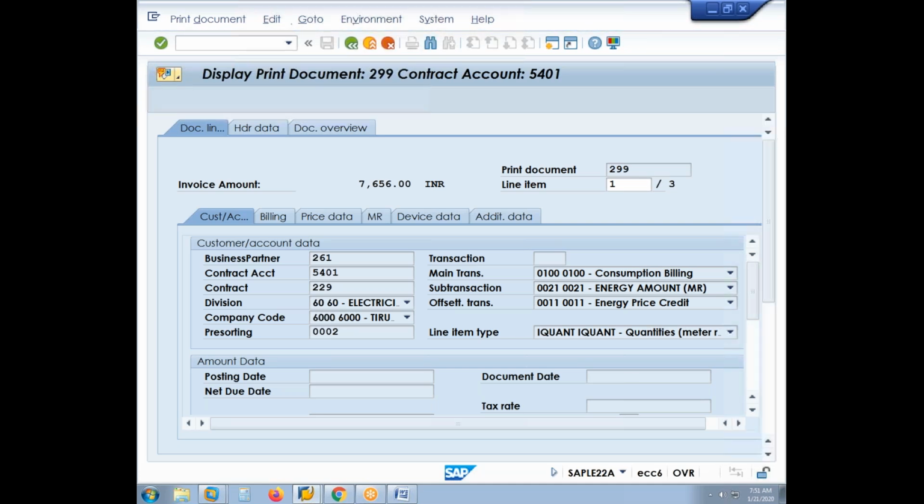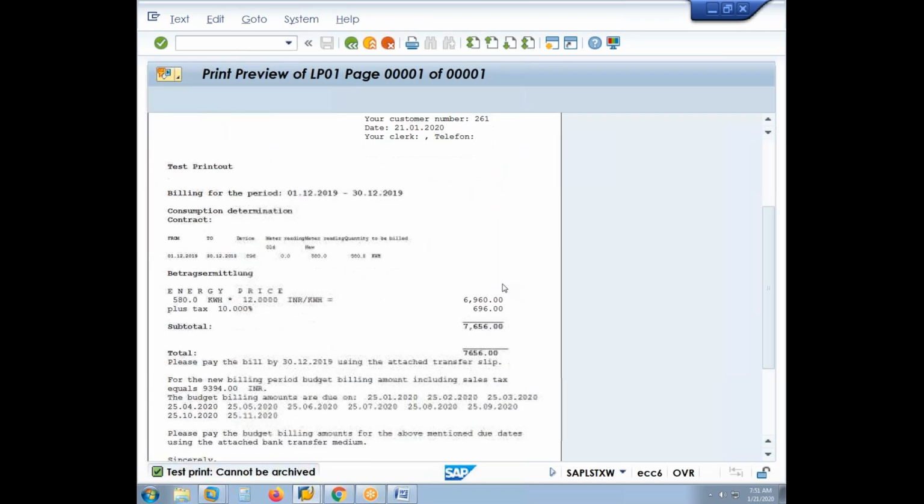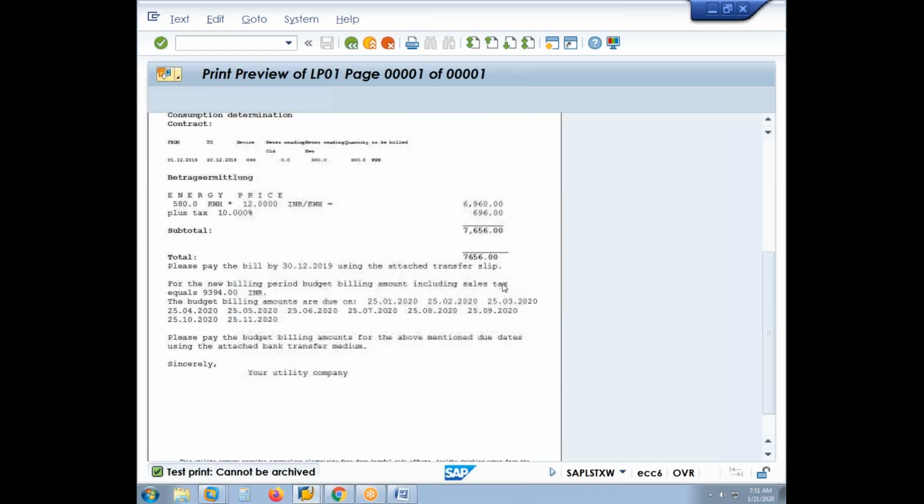But apart from that, it is also printing information here saying for the new billing period, budget billing amounts including sales tax. Okay, so here it is saying for the new billing period, budget billing period, amount including sales tax equivalent to 9,934 has to be paid. Okay, and the budget billing amounts are due on 25th 01 2020. Like that, every month it is saying the amounts are due.